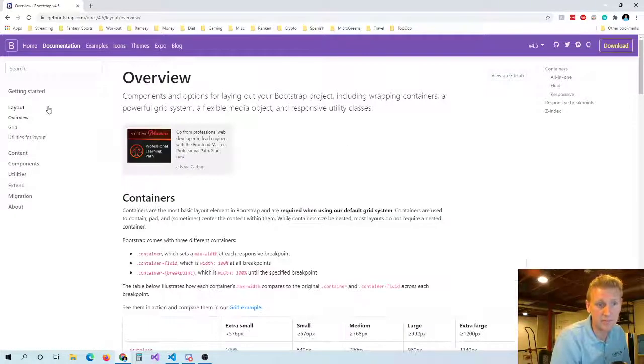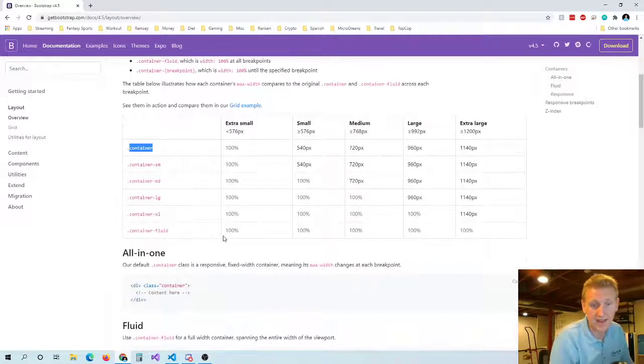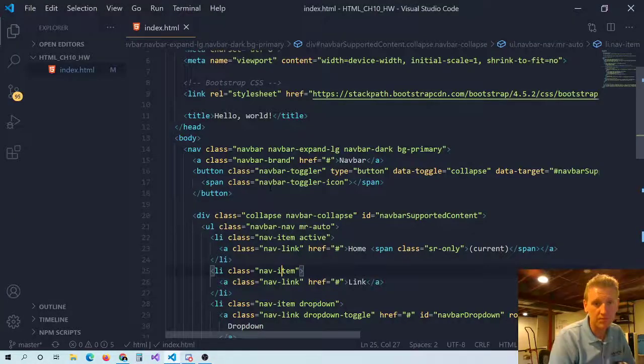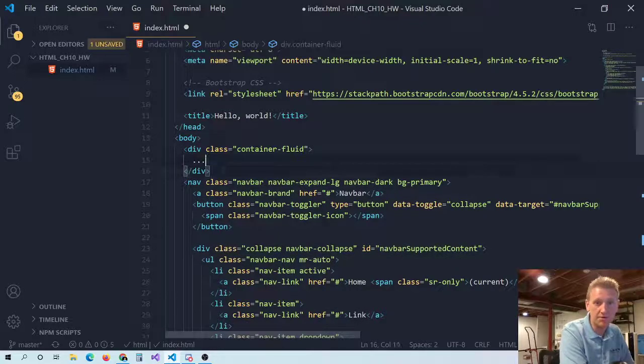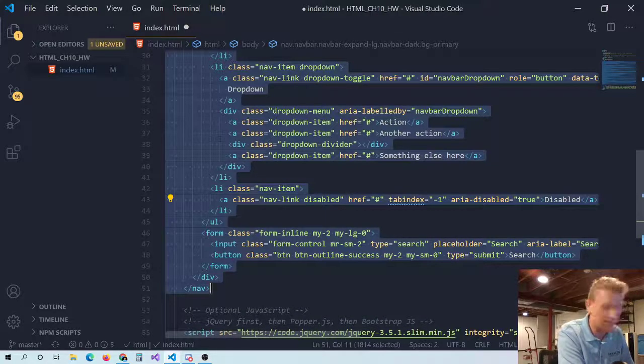I want to get a wrapper. So in the wrapper, I want a class of container. And we're going to have to spend some more time on this. Let's do div class of container fluid. So I'm going to, in my body, put a div class of container fluid, and I'm going to put this nav bar inside of a container.